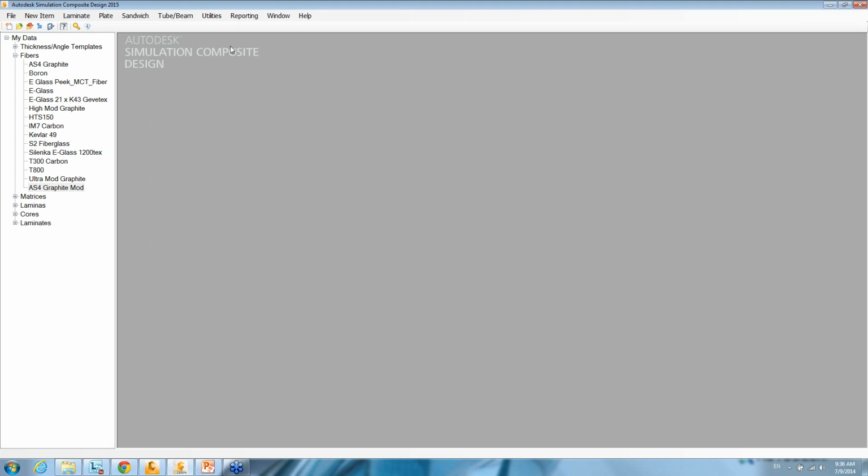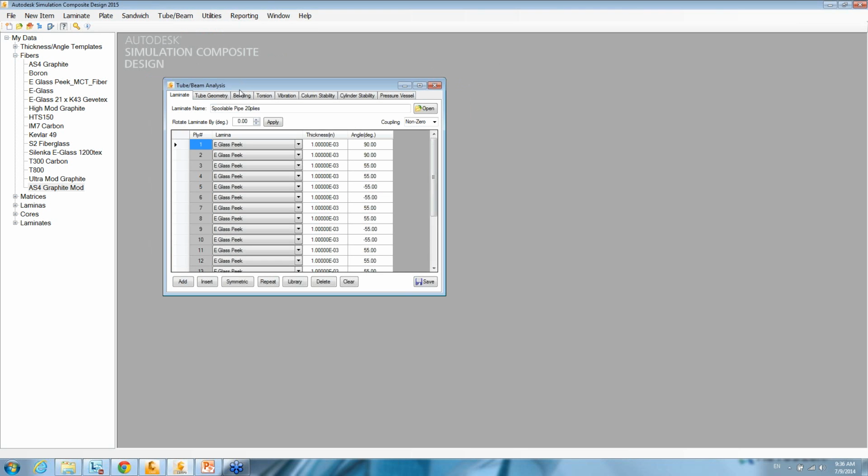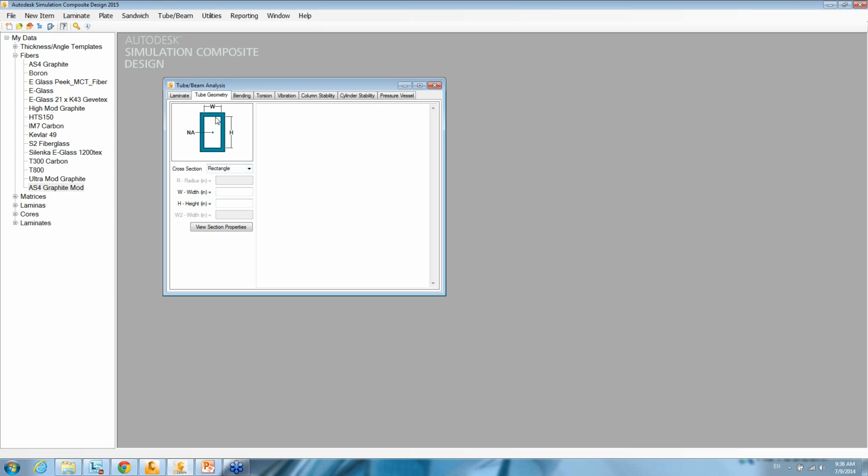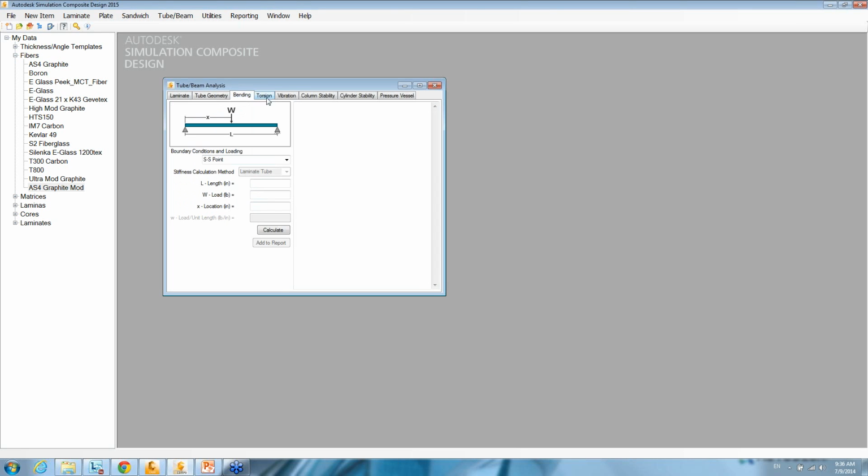I'll continue on. Tube beam is very popular. A lot of people do analyses using this. You can see here it gives you available selections for various geometry cross sections: rectangle, plate, circle, so on and so forth, I-section, cross sections, and you can define these just by using the visual information there. And then you can walk through, and some of these same boundary conditions are available.